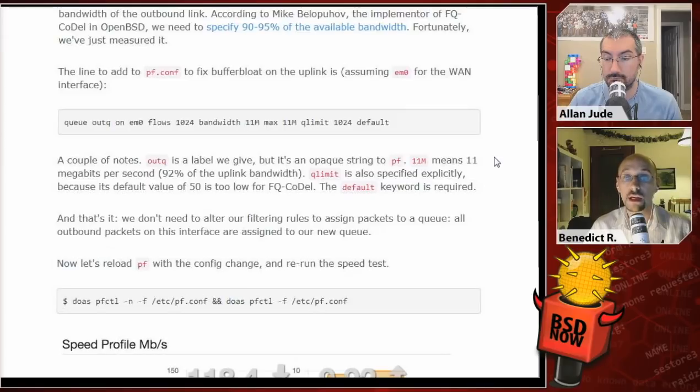A couple of notes here. Out queue is a label we give, but it's an opaque string to PF. 11M means megabits per second, as Alan said, 92% of the uplink bandwidth. Qlimit is also specified explicitly because its default value of 50 is too low for FQ-CoDel, and a default keyword is required. And that's it. We don't need to alter our filtering rules to assign packets to a queue. All outbound packets on this interface are assigned to a new queue.